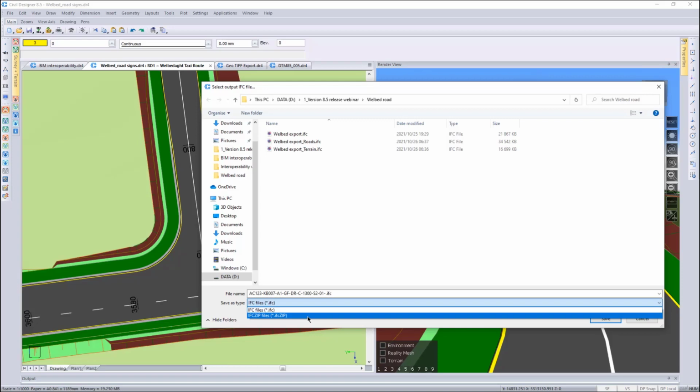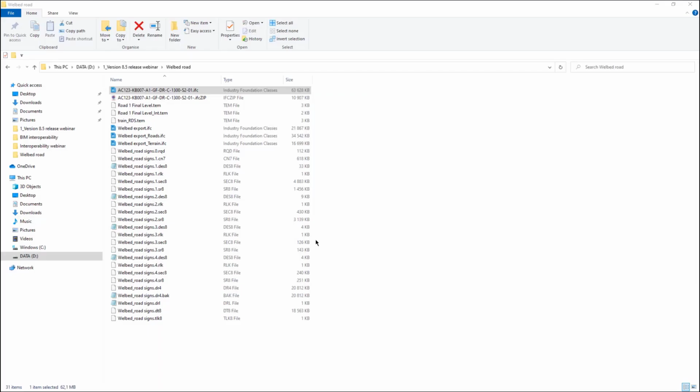When I exported this project to an IFC file earlier, I also exported an IFC zip file for the project. And here in File Explorer you will see that the zip file size is quite substantially less than the normal exported IFC file. You can see that the standard IFC file is about 63 megs, whereas the zip file is in the region of about 11 megabytes.